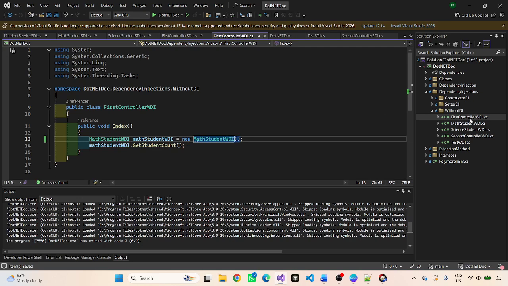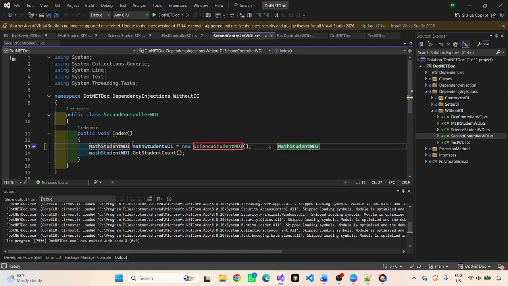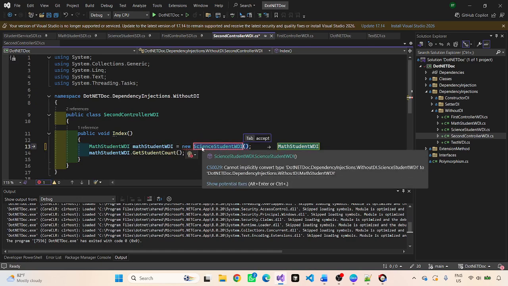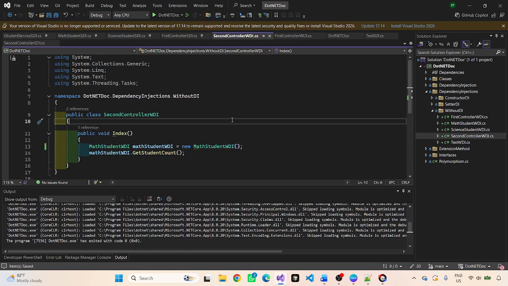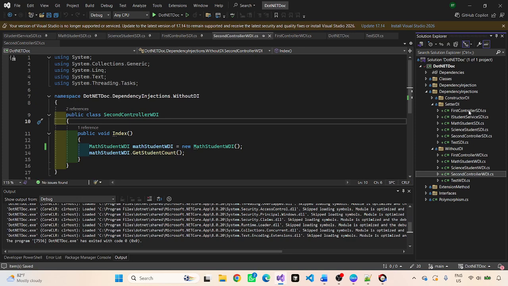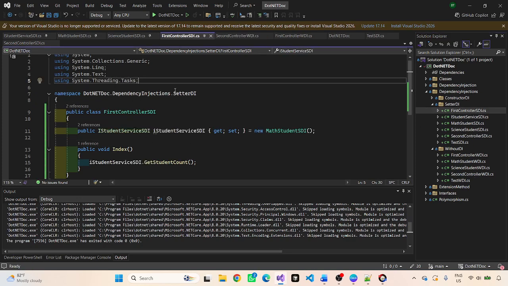In a real life scenario, there may be many controllers, right? But in this example, we have only two controllers here and here. We have to change in all the controllers. It is very time consuming for the developer to change the code everywhere. But by using setter dependency injection, we can see that all the code goes through the interface.